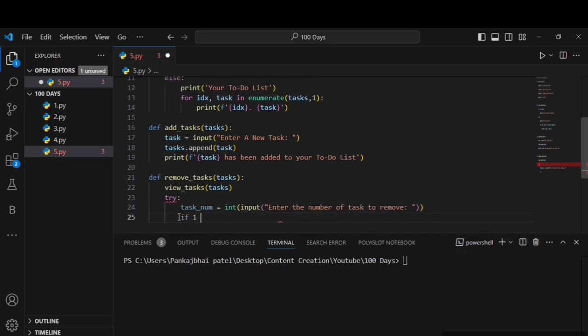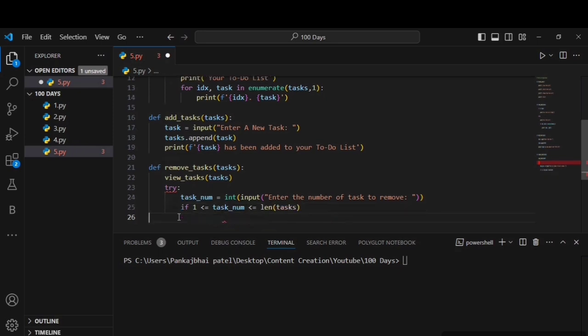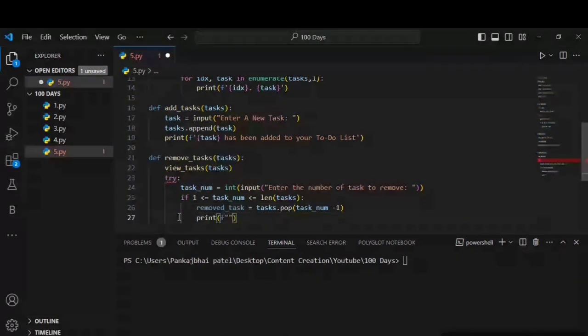All right. Then we're going to check the conditions. If it is greater than or equal to 1, and it has to be less than the length of tasks. So if you have 10 tasks and you enter 11, then it will show you an invalid task number. Or if it's 0, it's less than 1, then it will also show invalid task number. So it has to be between 1 and the length of tasks, right? That's perfect as a logic.